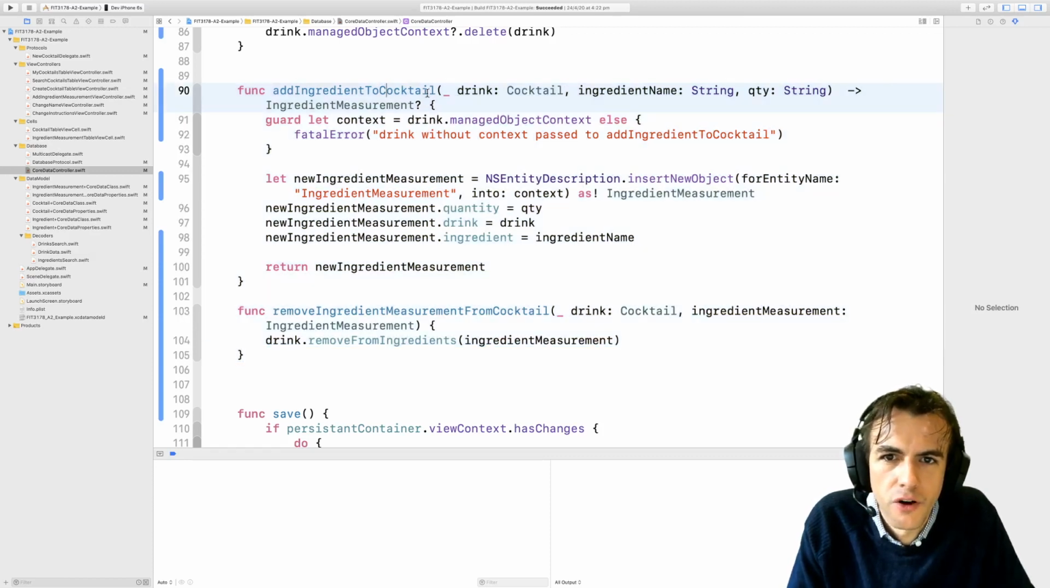Let's just look at each of them in turn. So we have add ingredient to cocktail. It takes a cocktail, which is not an optional, it must be an actual cocktail. And it takes the details for an ingredient measurement, which is two strings, an ingredient name and a quantity. What does it return? It returns an ingredient measurement. So the first thing we check is every NSManagedObject has a managed object context, which is the context that it exists within. You could pass this as extra information, but it's easy to just get it as a property from the core data object itself.